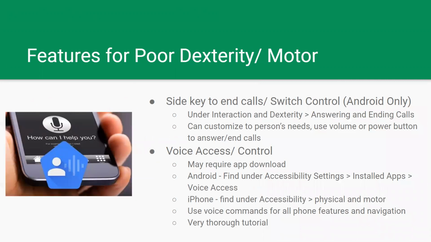For individuals who have amputations of the thumb or fingers, or are unable to control the movement of their hands, they may find it difficult to use their hands to navigate the phone. iPhone users can automatically end calls by using the side key. Android users can turn on the ability to use the side or volume key to end calls by going to Accessibility, then to the Interaction and Dexterity section, then to Answering and Ending Calls.